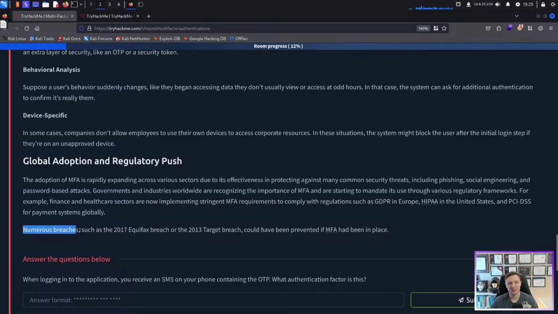Numerous breaches, such as the 2017 Equifax breach or the 2013 Target breach, could have been prevented if MFA had been in place.